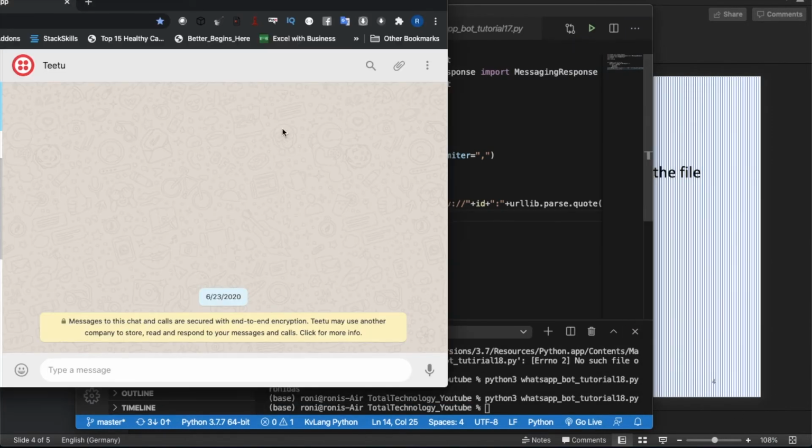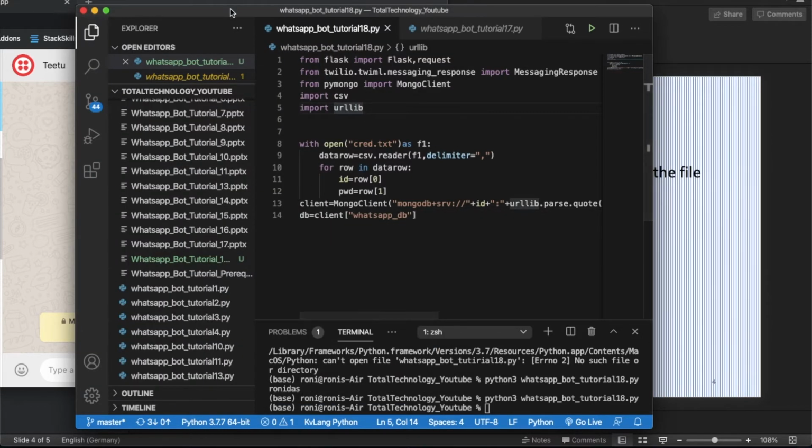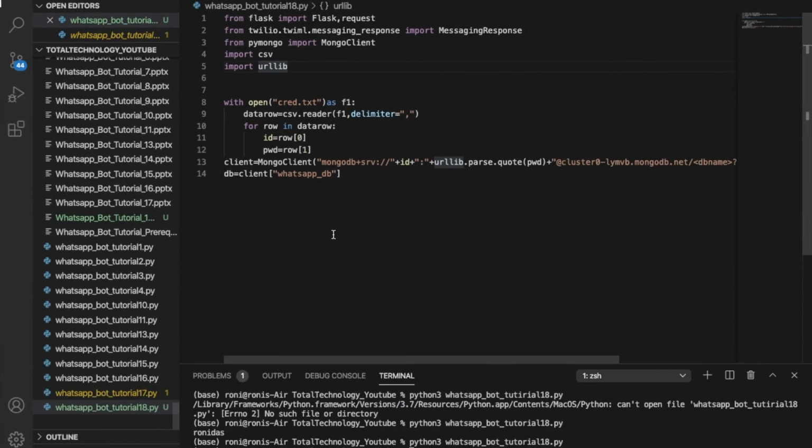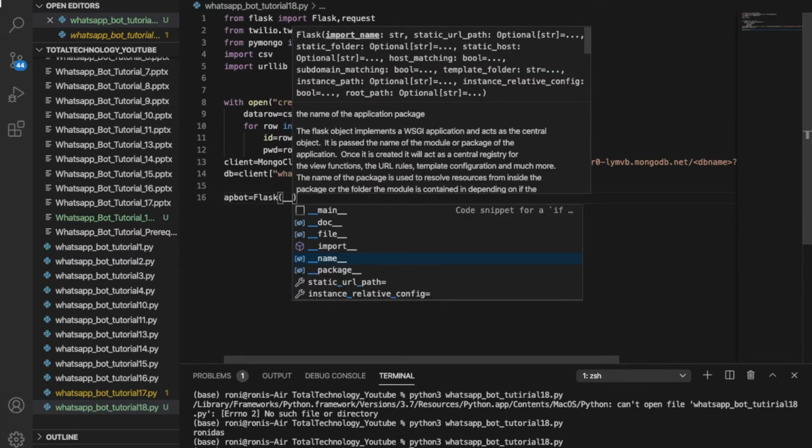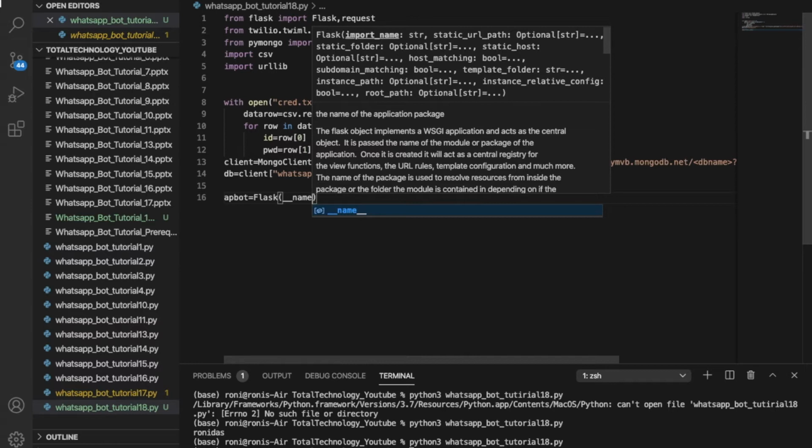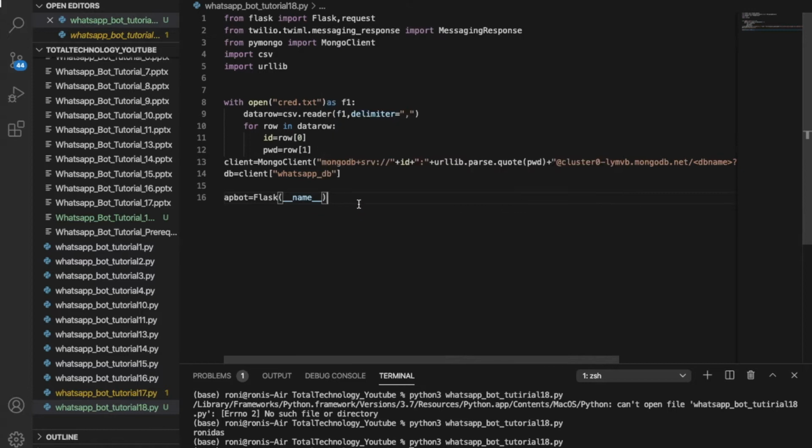Okay, so the next part is the creation of the Flask app. So it will be app bot. We'll just give the name of the Flask app. This is always the same. Name. Okay, right, name is done. Maybe you can write it like this. Then maybe I can write double P. That looks good.